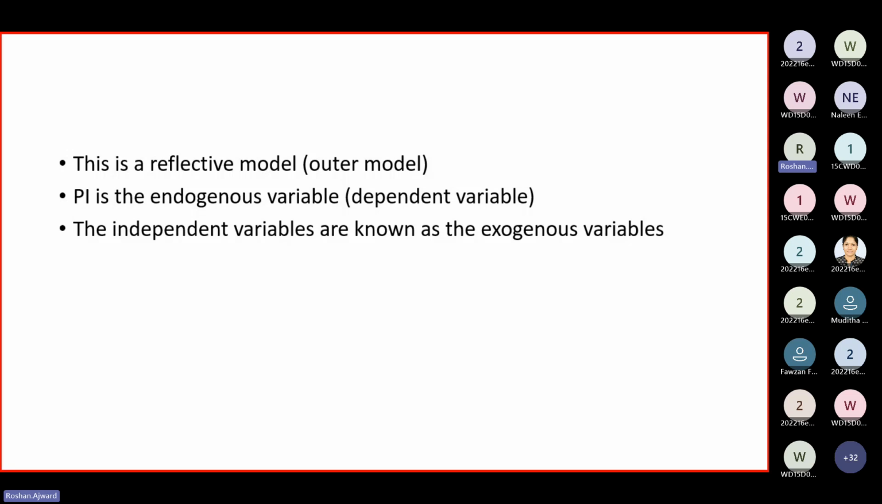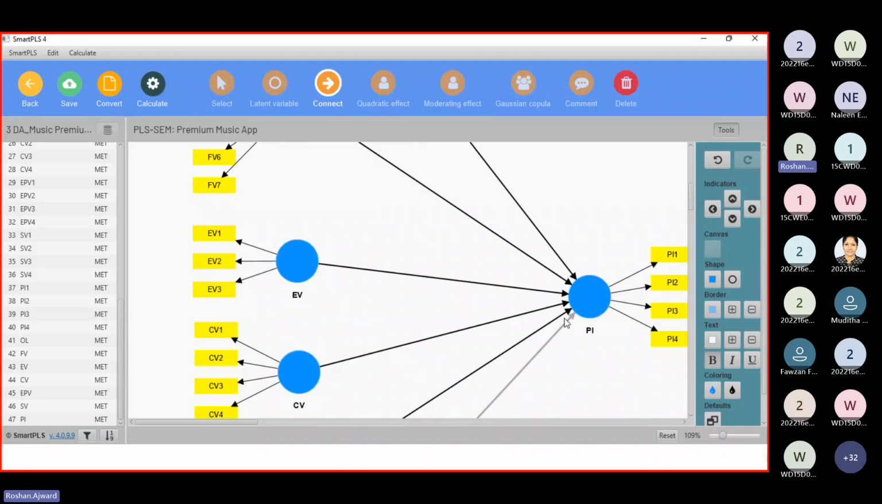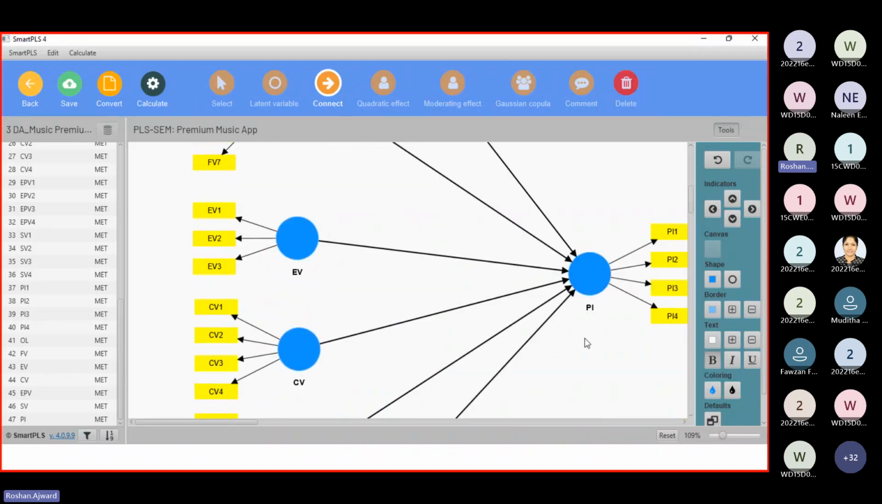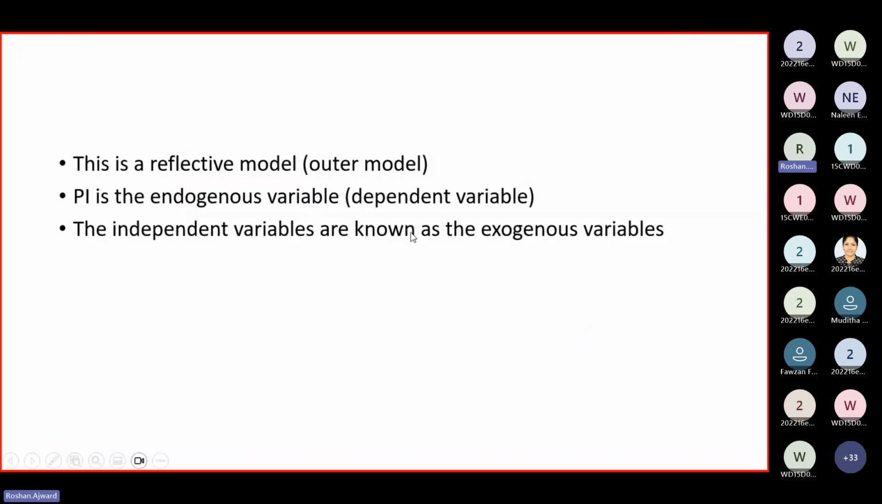These are reflective models, right? Because the arrows are pointing outwards from the variable. And PI here, purchase intention, is an endogenous variable. Now in SmartPLS language, the dependent variable, the dependent purchase intention, and these are the independent variables. In structural equation language, we call this PI, the dependent variable, not a dependent variable, but an endogenous variable. Same thing, different name, endogenous.